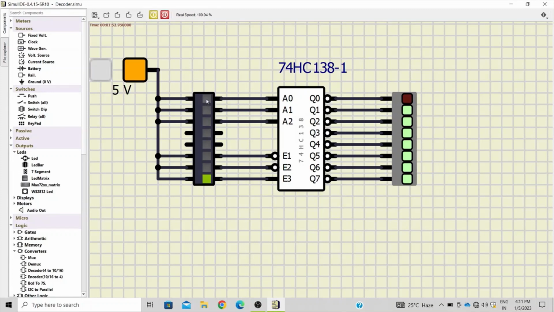Now, if I change the input combination from 0, 0, 0 to 0, 0, 1, then instead of Q0, the Q1 LED turns off while all other LEDs are on. Similarly, if you go to 0, 1, 1, now Q3 will turn off, and if I make it 1, 1, 1, Q7 is active while Q0 to Q6 are inactive. The only line which is active at this moment is Q7 because we have 1, 1, 1 at the input lines. Whereas E1 bar, E2 bar and E3 are the signals that we use to control our chip.